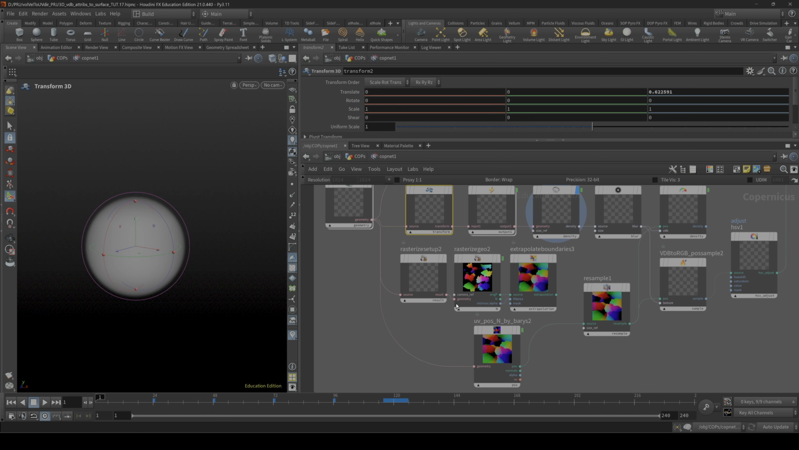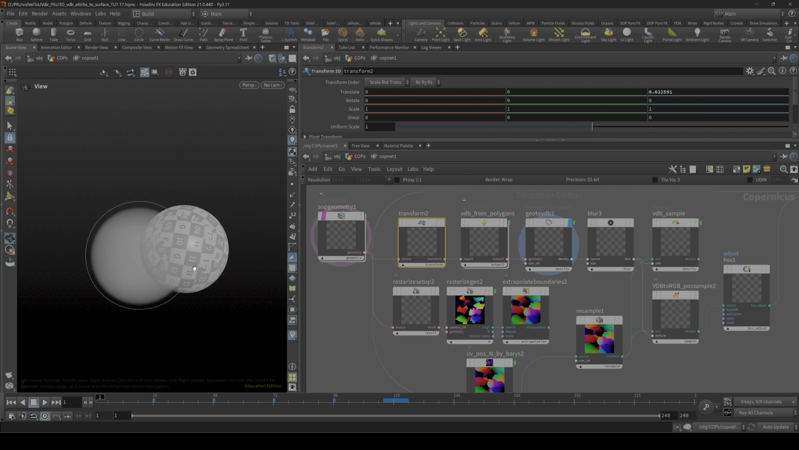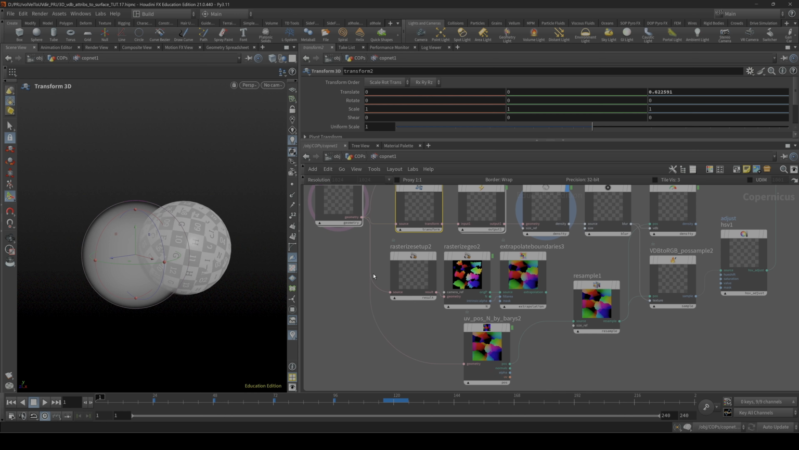And then I need world position, because let's just template this. I need to get the values of this VDB where it overlaps with this other object at its UVs. So I need world position. I could do it the old way, the standard way in Houdini, where you raster your geometry and then get the world position, or Org P as they call it, and then extrapolate boundaries.